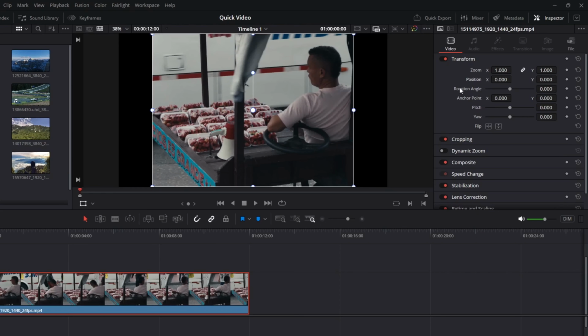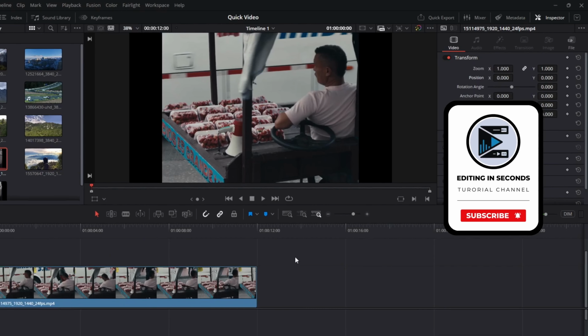So that's two ways of removing black bars from your videos. The first by using the transform properties here in the inspector, and the second by using the transform menu here in the program monitor. That's pretty much it for this video though.